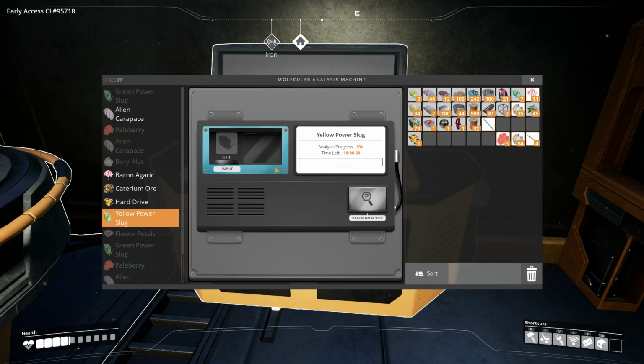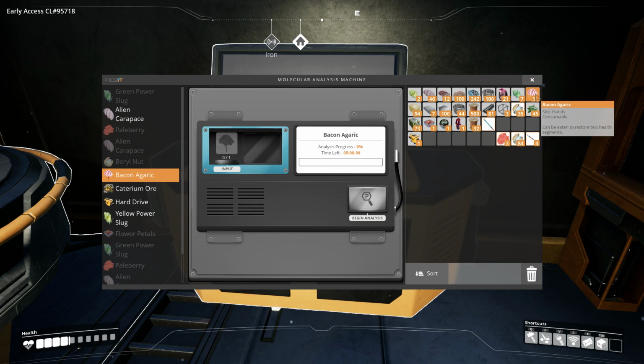Let's check out the slug first. The yellow slug. Is this the yellow one? Because it's an upgraded slug and it takes 10 minutes. Actually, I want to do short ones. I want to see what this is, actually. I'm assuming it's just food, but let's check out the bacon anyways. There we go. And it's going to take 5 minutes, so it's like, why not?